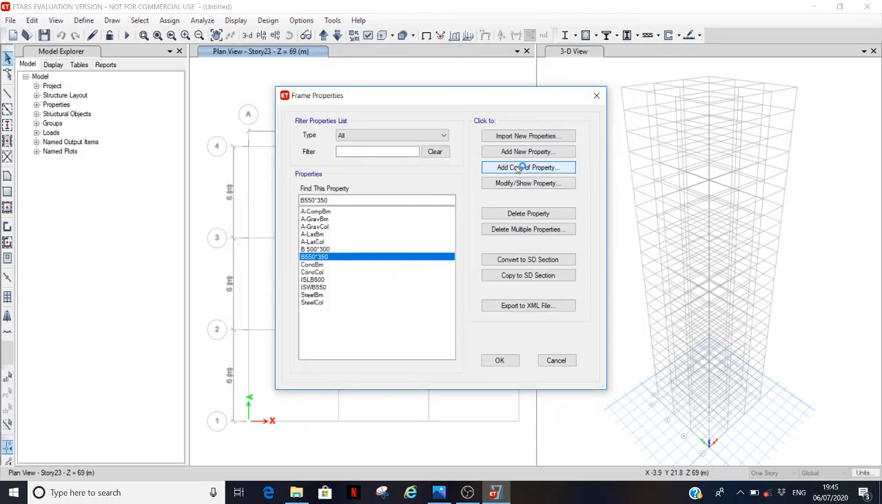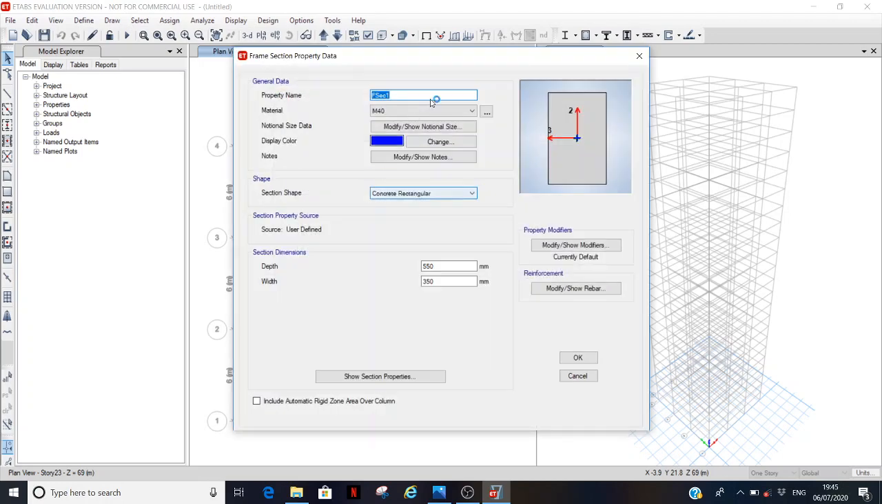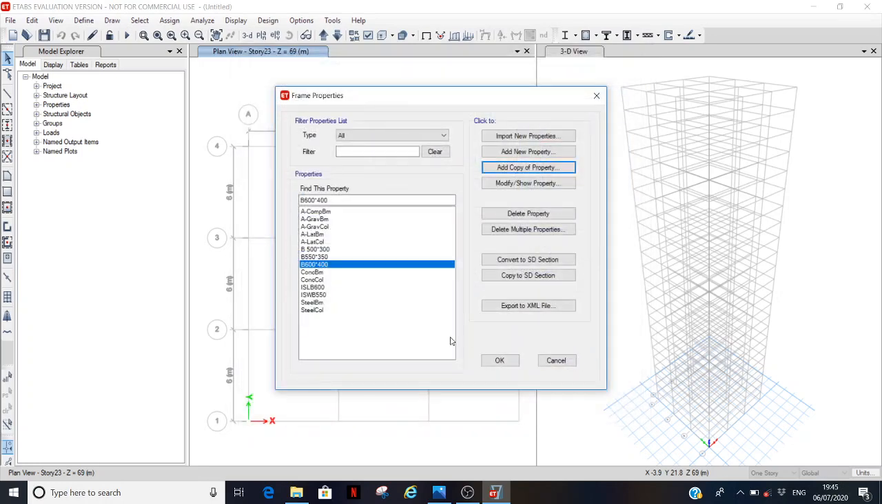Add copy of property again. Give the beam another name which has a dimension of 600 by 400. This name can be given as you like. Since it is easy to identify, I am just giving it with respect to the dimensions. Click on OK. So these beams are being added.